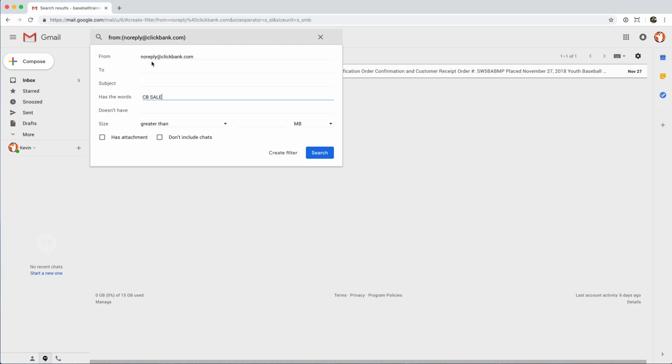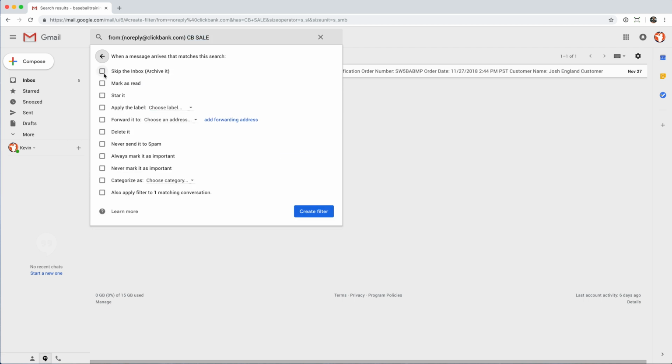So anytime an email comes in from this email and it also has the words CB sale in the email, I'm going to create a filter with that. I'm going to skip the inbox. I'm going to mark it as read because I don't want them to come up as unread. I just kind of want them filtered and stored away to refer back to.